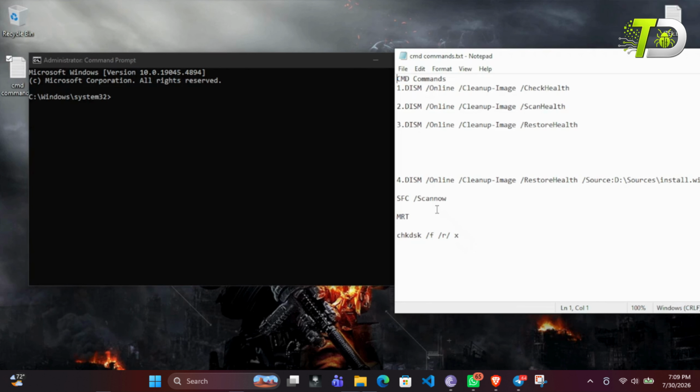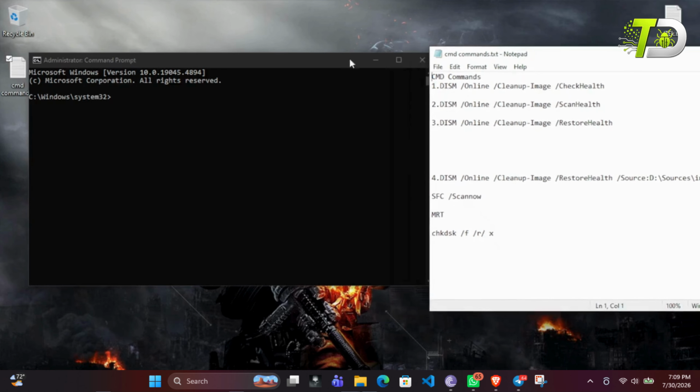So if you are getting a blue screen or black screen, then you should know that one or more of these files have been corrupted or infected. But you can run these commands to fix them all.